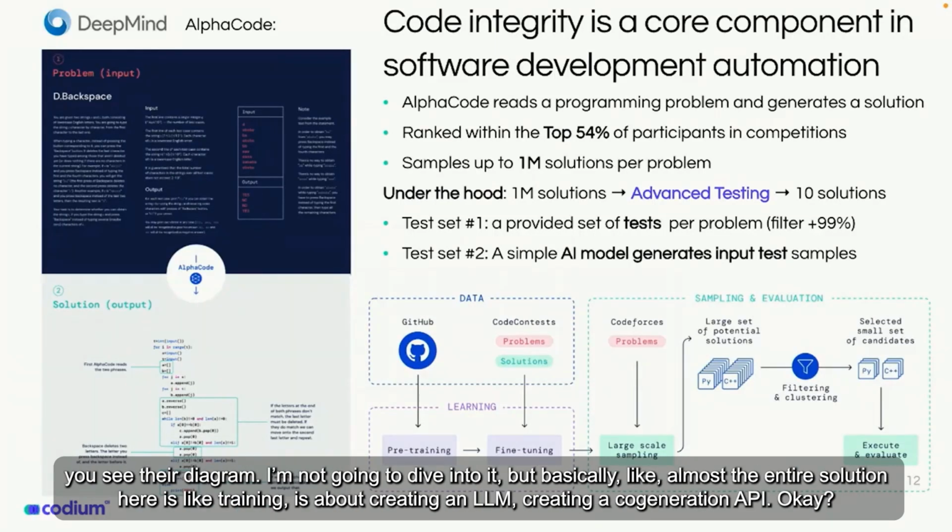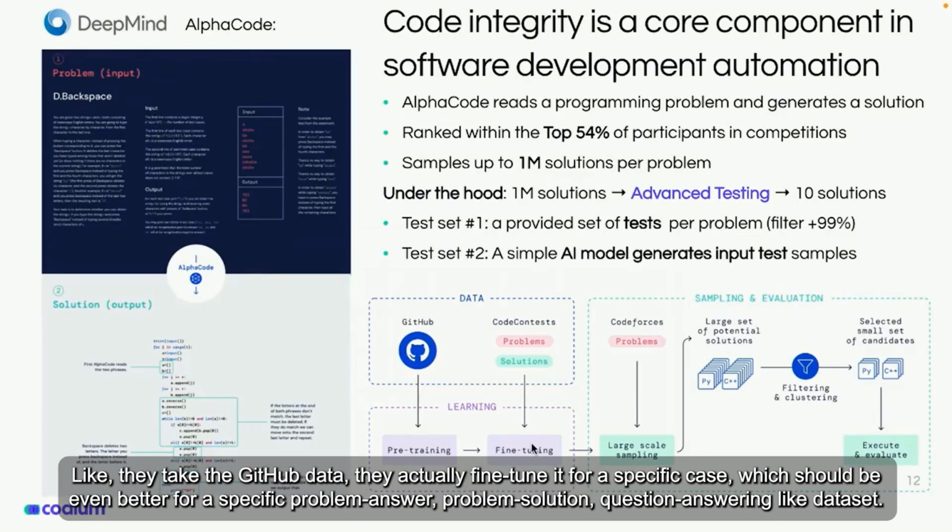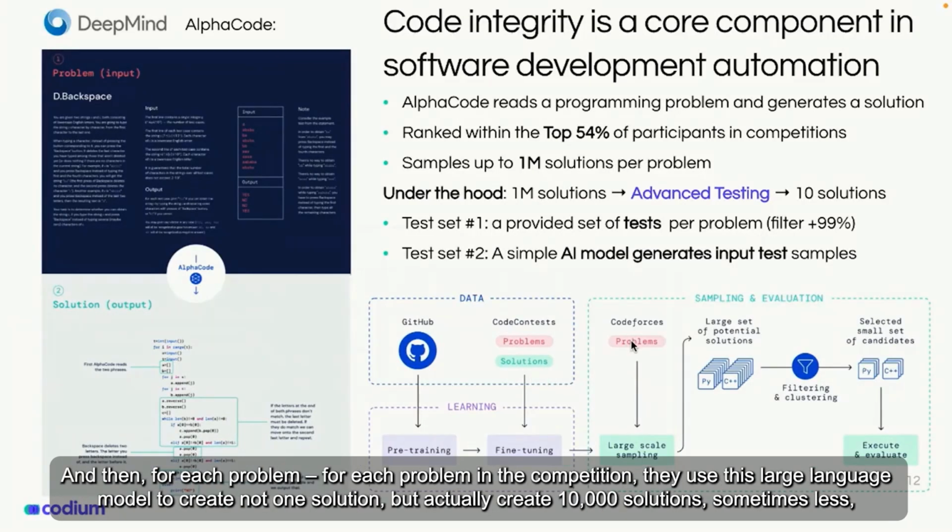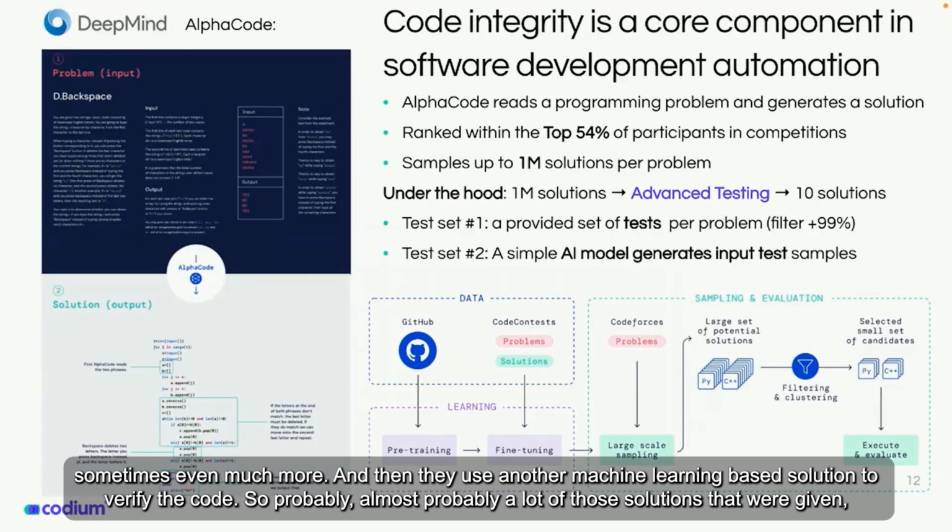I'm not going to dive into it, but basically almost the entire solution here is about training, creating an LLM, a code generation API. They take the GitHub data, and they fine-tune it for the specific case, which should be even better for the specific question-answering dataset. And then for each problem in the competition, they use this large language model to create not one solution, but actually 10,000 solutions, sometimes less, sometimes even much more.